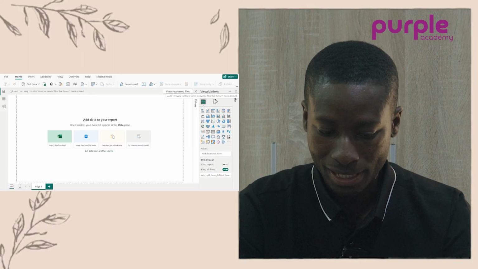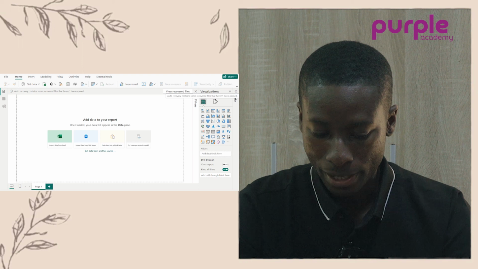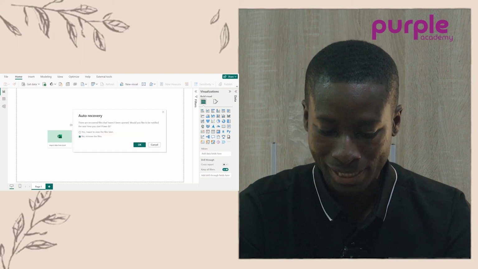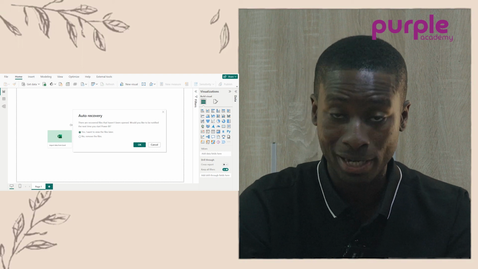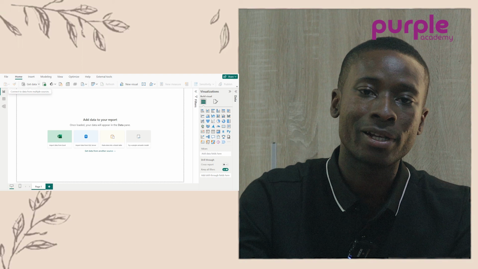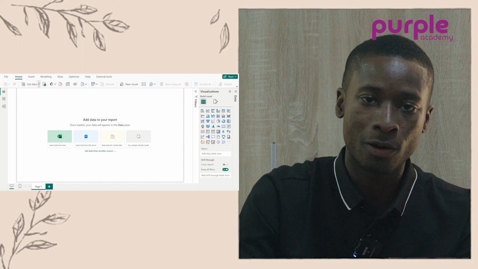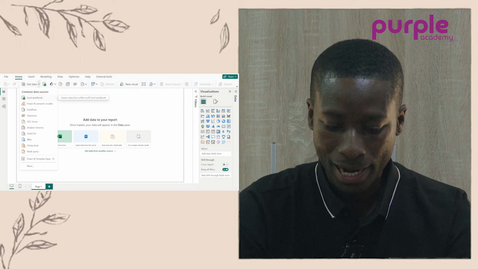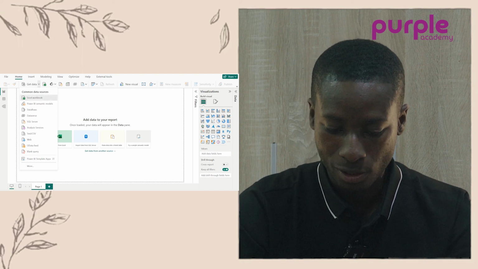So in my home tab and right in my report view, I'll go to get data. Now the tooltip says connect to data from multiple sources. So I'll be importing data from an Excel file. I'll click on get data, and we have Excel workbook here. So I'll click on this.